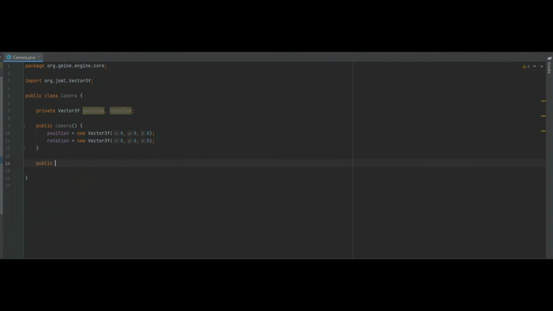Obviously we want a constructor for when we're given parameters, so we can have a Vector3f of position and a Vector3f of rotation. And it's just a straightforward constructor at this point. Position equals position and rotation equals rotation. So on to making moves.